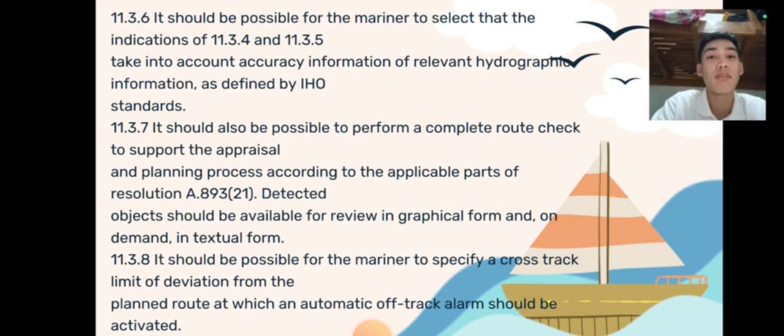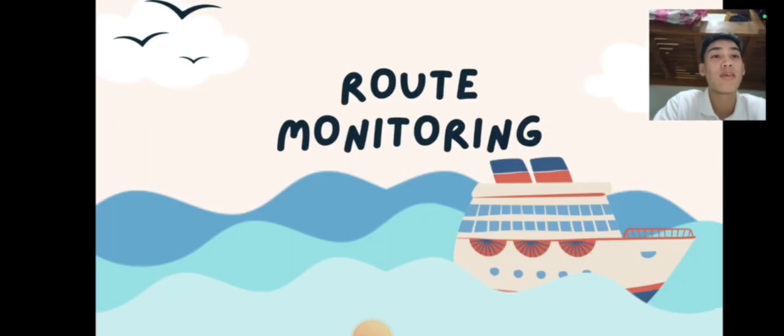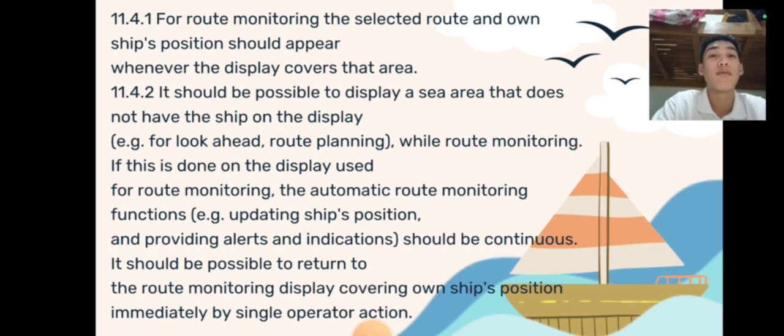For 11.3.8, it should be possible for the mariner to specify a cross-track limit of deviation from the planned route at which an automatic off-track alarm should be activated. Next is route monitoring. For 11.4.1, for route monitoring, the selected route and own ship's position should appear whenever the display covers that area.